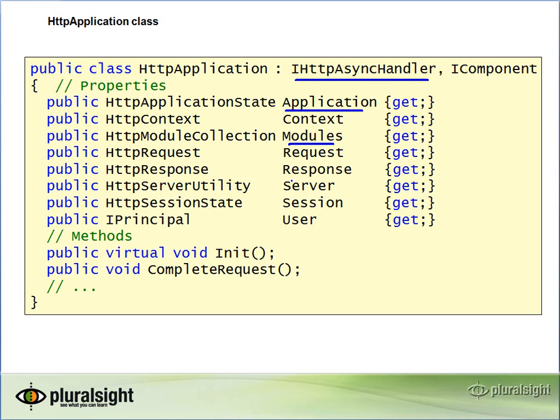The request and the response, the server, the session, and the user. We saw a lot of these via the context earlier, and in fact many of these just map onto the properties that are defined by the context, but they're here for convenience. A couple of methods that are interesting to know about. The init method is a virtual method you can override and it's called at the beginning of the application's lifecycle.